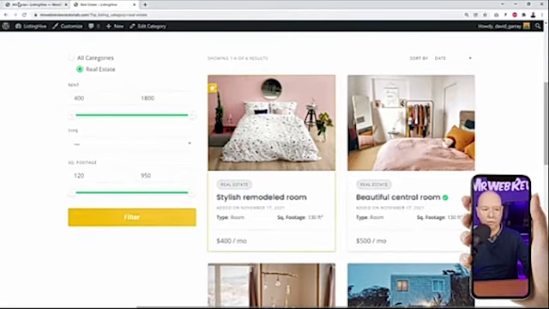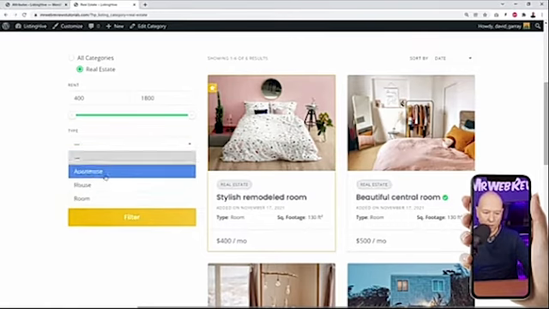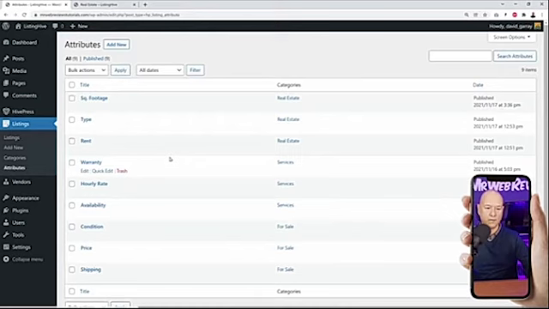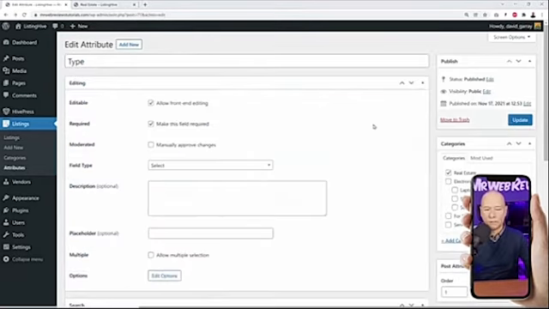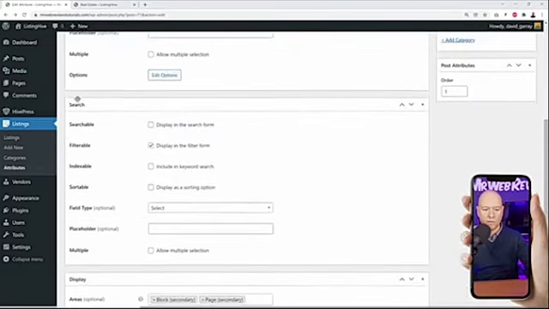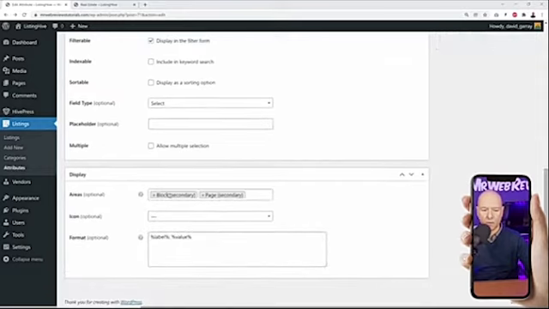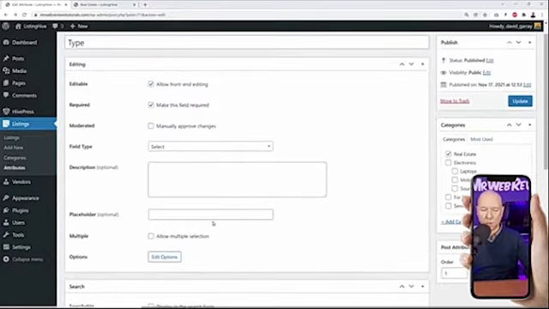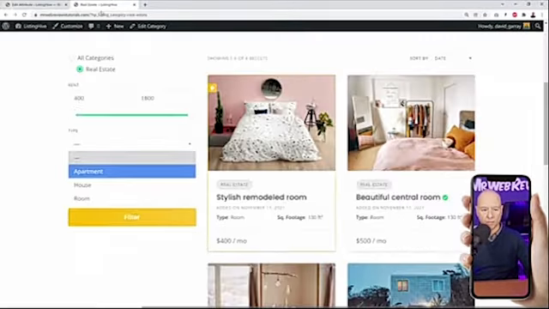Okay, so how does that work? So let's go and have a look at type. Type, we have 3 different types. We have types with apartment, we have house, we have room. Okay, so if we click on type here, from here you can configure everything related to the attribute type. So we have the editing section, we have the search section, and we have the display section for our front end. Okay, so from the editing section here, we can add the different options. So as you can see here, we have the type is apartment, house, and room.